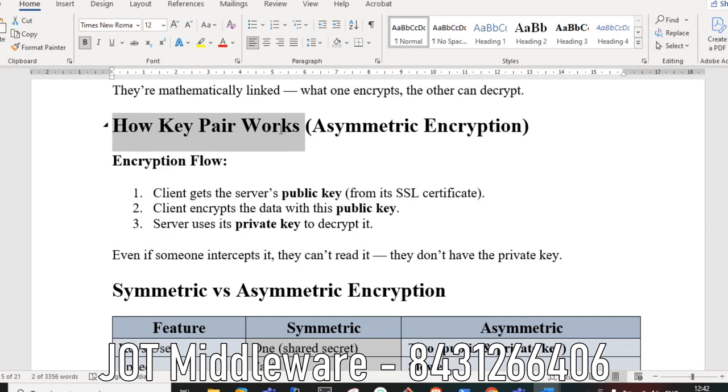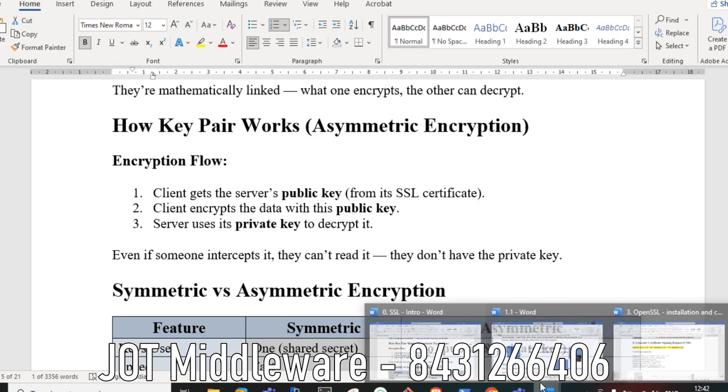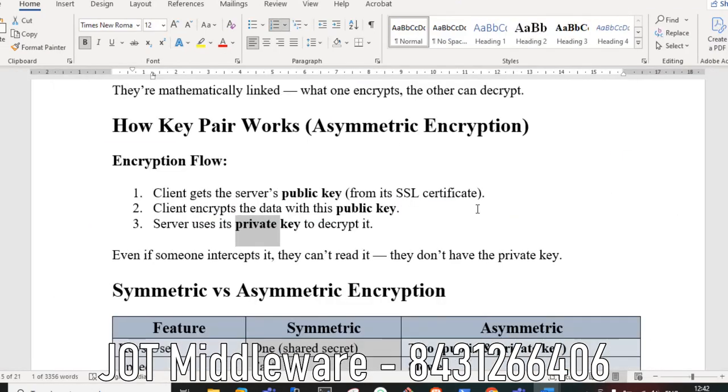So how does a key pair work in asymmetric encryption? Client gets the server's public key from the certificate. Client encrypts the data with this public key, and server uses its private key to decrypt it. Even if someone intercepts in between, they cannot read it because they don't have the private key. That is why the private key should always be safe inside the server. It should not be shared with anyone.